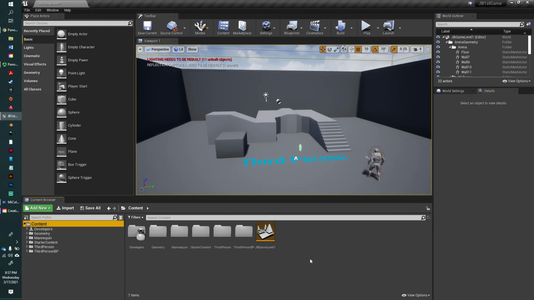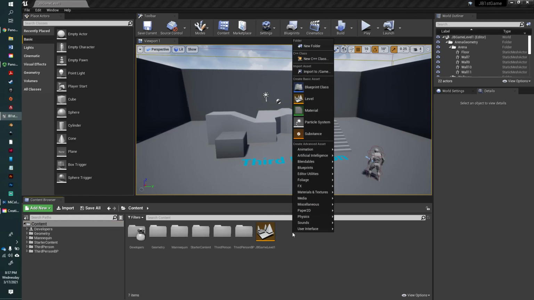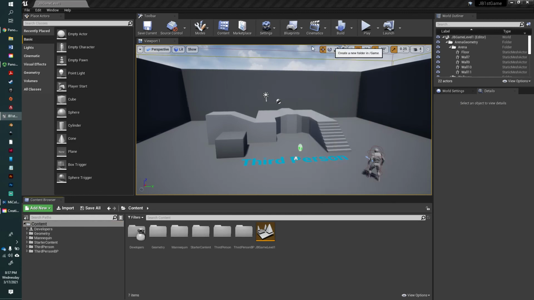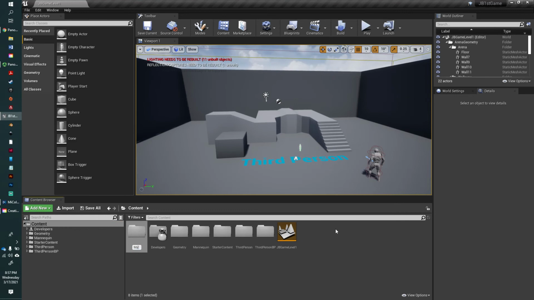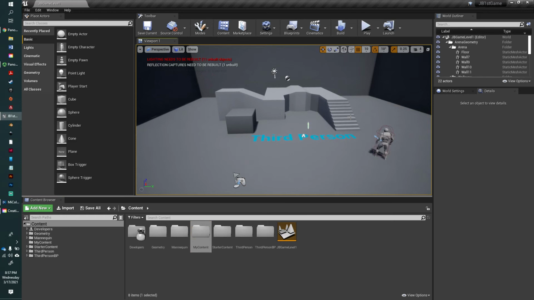Okay, the next thing we want to always do is create a folder for our content. So let's go right-click down here in the content browser and say New Folder, and we'll just call this My Content. You can call it whatever you want as long as it's intuitive and it makes sense. Okay, so the first thing we're going to do is add some obstacles.